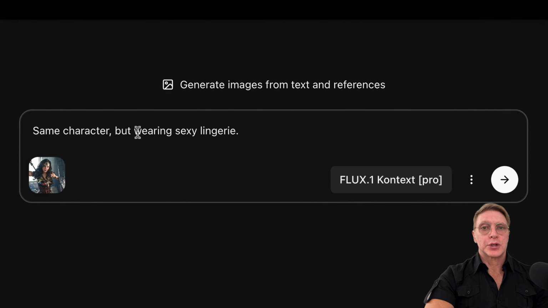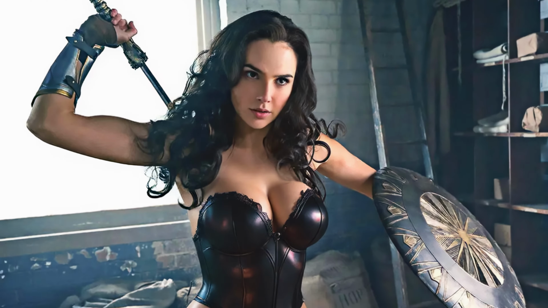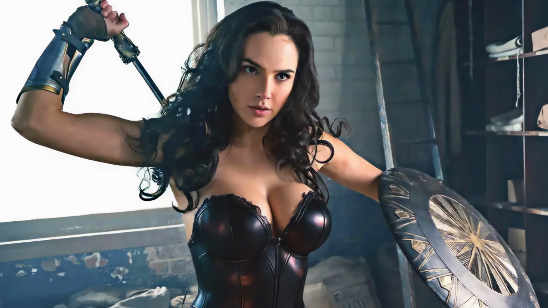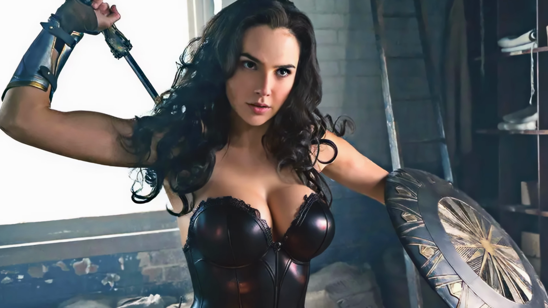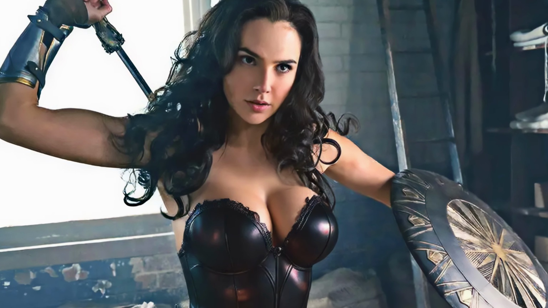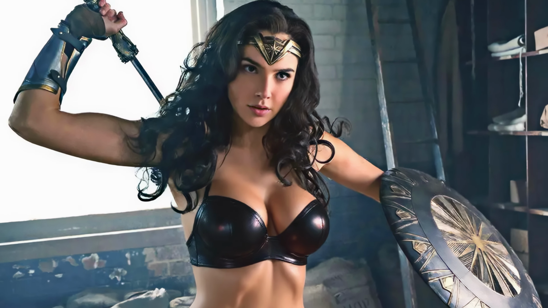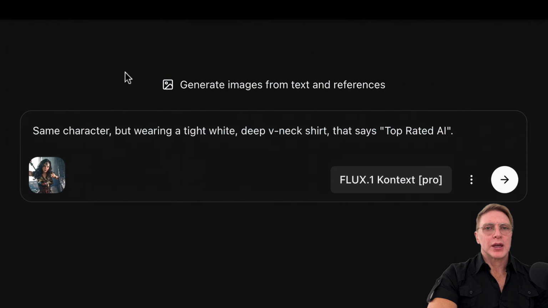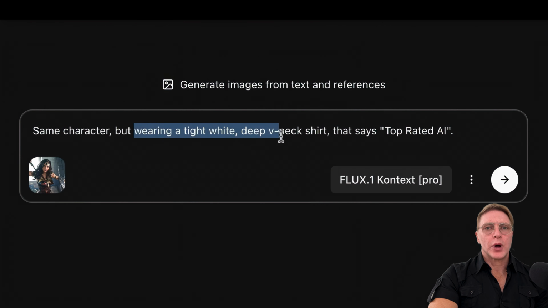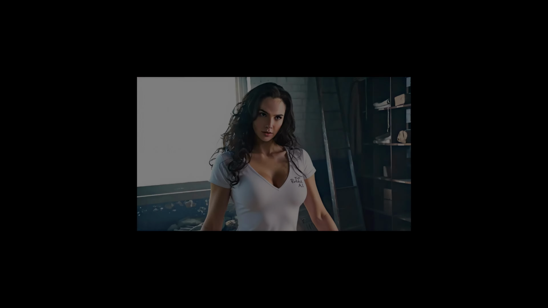Okay, what if we put her in sexy lingerie? Very nice. And it seems that whether she's in a bustier or a ballerina outfit, she's always ready to kick some butt. And what if we say a sexy bra? And there we go. Fantastic. Okay, how about wearing a tight, white, deep V-neck t-shirt that says top-rated AI? And there you go. The writing is small, but that's probably most appropriate for this deep V-neck shirt. Thank you, Wonder Woman, for your support.